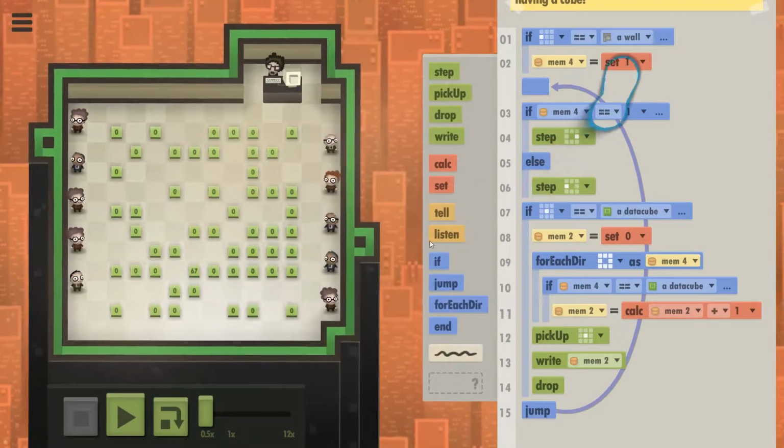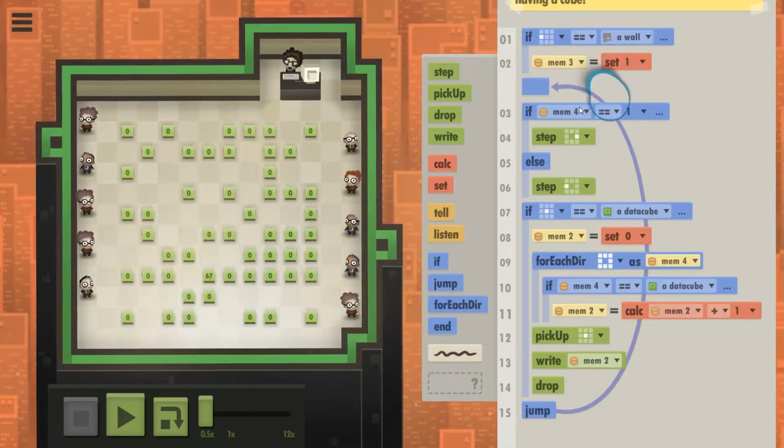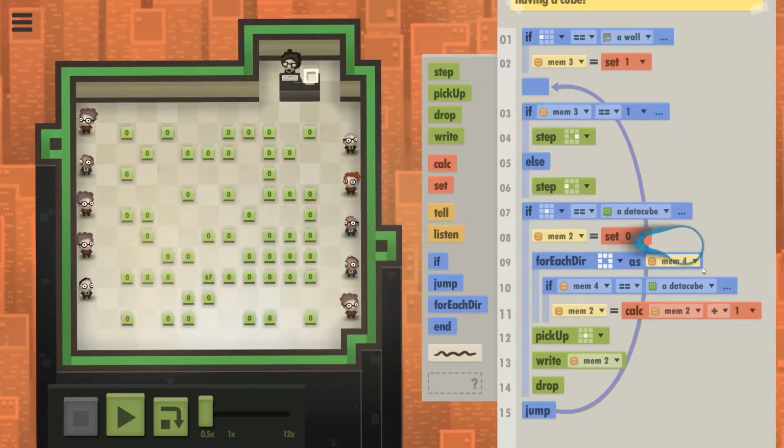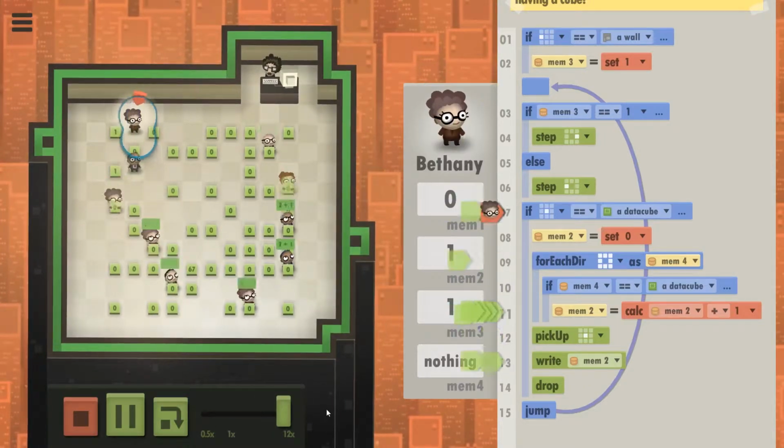Whoops. I made a mistake. I set these to memory 4. We're going to go ahead and set this as memory 3. Because we're storing the for each in memory 4. We're not even using memory 1. I'm a terrible person.